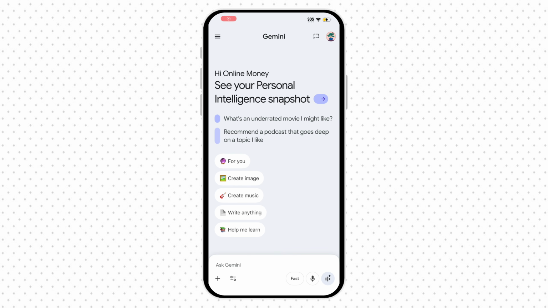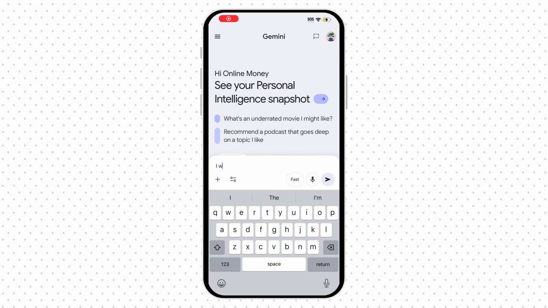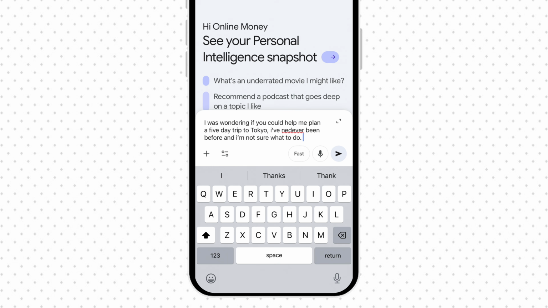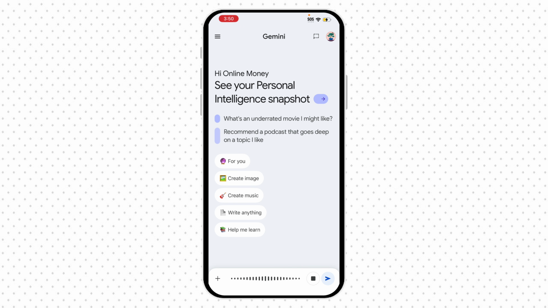Here's a pro tip that will save you a lot of time when you're using Gemini on iPhone. Instead of typing long, detailed questions, just use your voice and keep it short. Most people type something like, I was wondering if you could help me plan a 5-day trip to Tokyo. I've never been before and I'm not sure what to do. That takes forever to type on a small screen. Instead, tap the microphone and just say, plan a 5-day Tokyo trip. Focus on food and history, budget-friendly, that's it. Gemini understands exactly what you want and gives you the same detailed answer in a fraction of the time.